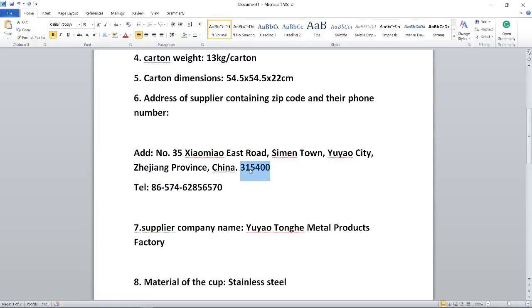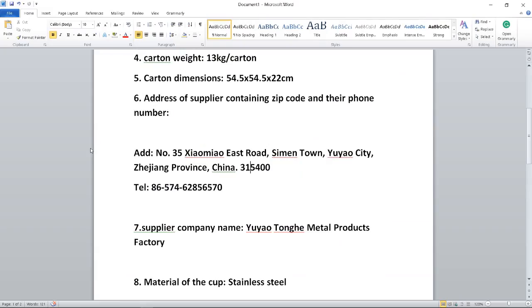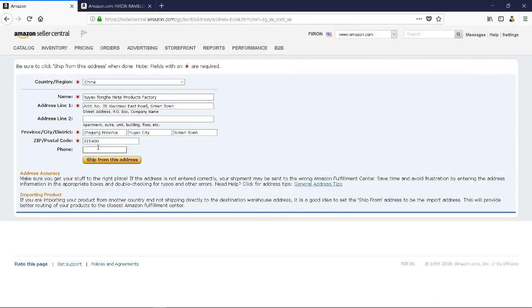Now your supplier will easily give you this information. Just make sure that you ask the supplier exactly all the information that you need to complete the listing. And then we have the phone number of the supplier. There we go. You can add the plus sign. I'm not sure if they will allow you to add it, let me just check. Okay, there we go.